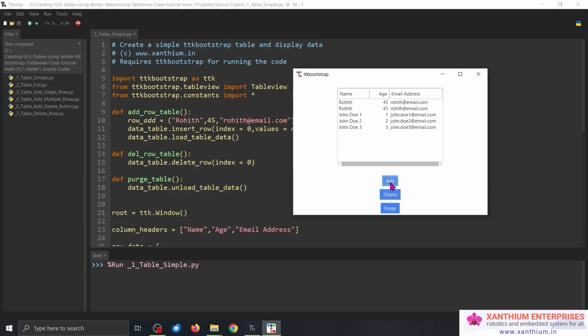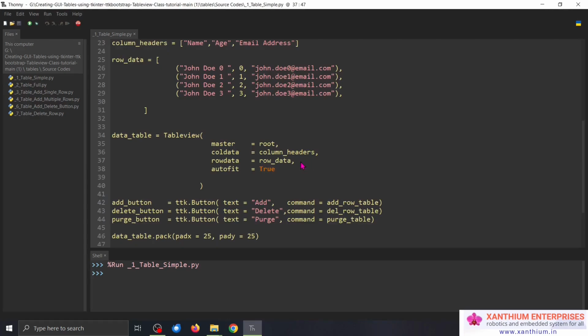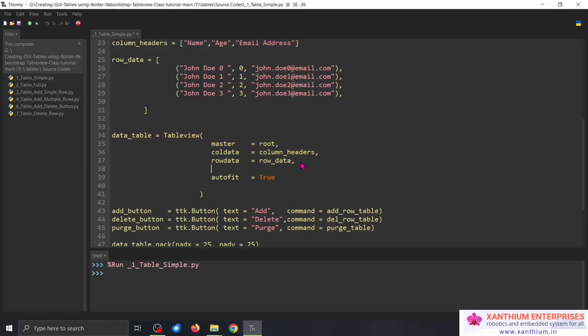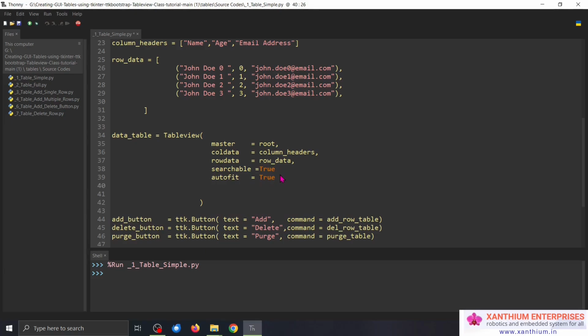But the table actually looks a little bit bare bones. So you can use the theming of ttkbootstrap to make it look really nice. So for example, I'm going to add the search bar and other stuff. So you can go here. So here you can add searchable equal to true. So you'll get a search bar. And then we will have something called bootstyle. So this will give a good looking theme to this one. I will use success.